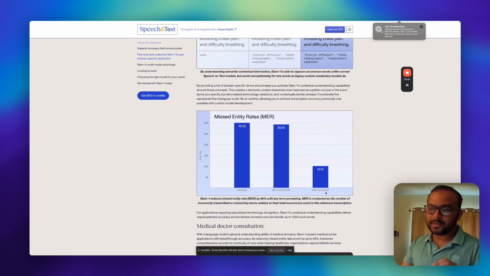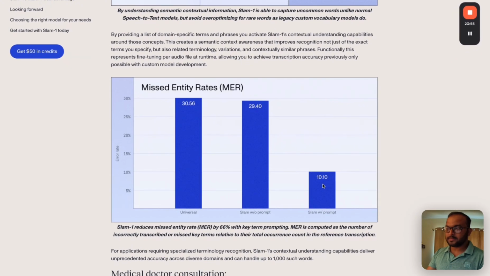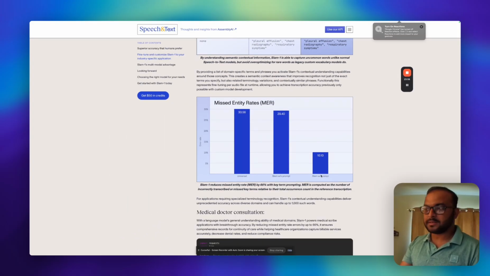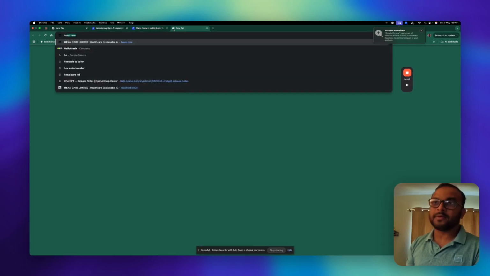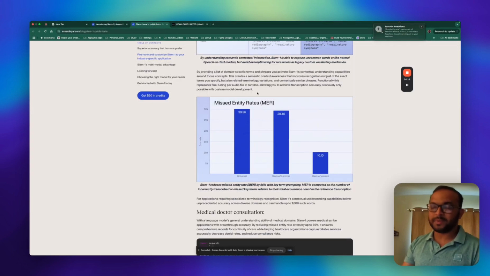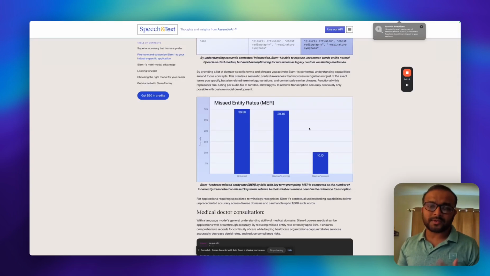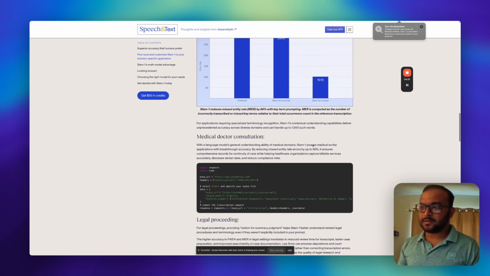When you give the prompt, when you give some contextual understanding, some related prompt or related keywords, then the missed entity rate is 10.10%, which is really, really good, I would say, especially in a medical application. This is the reason why I have been looking for it, because I have been working on a new startup which we are trying to build in the healthcare sector. You will know about it in coming days, of course. This is the reason why I was looking into these STT models in more detail.